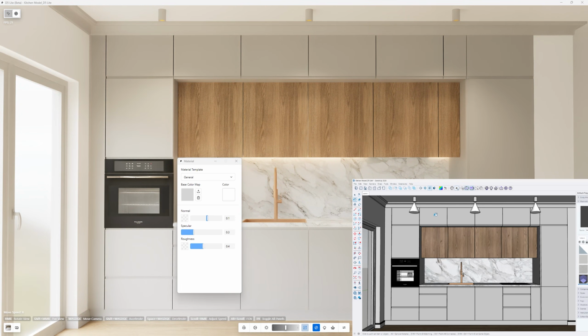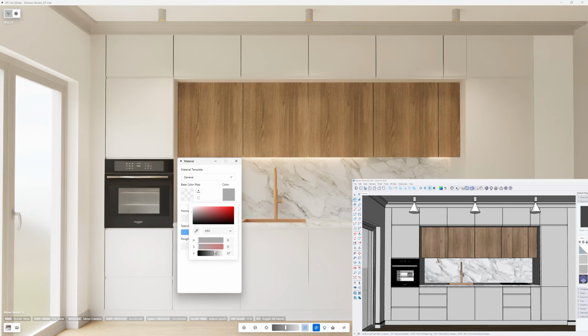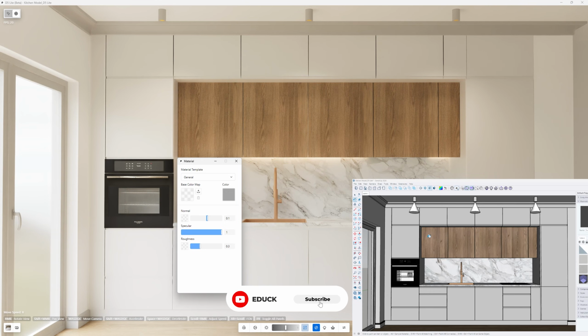Now it's time for the cabinet fronts. Here I can change their color. To achieve a more photorealistic reflection effect, I adjust two parameters. I set specular, which controls the reflection intensity, to 1, and roughness, which controls the surface matte level, to 0.3. This makes the light reflections more visible and the material look more realistic.